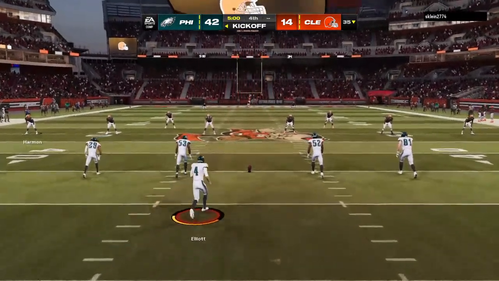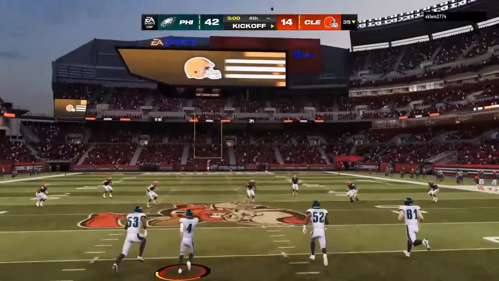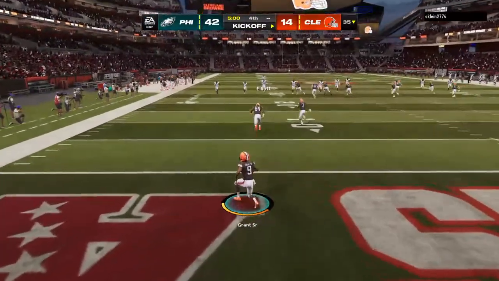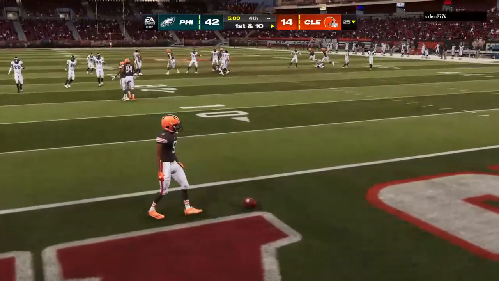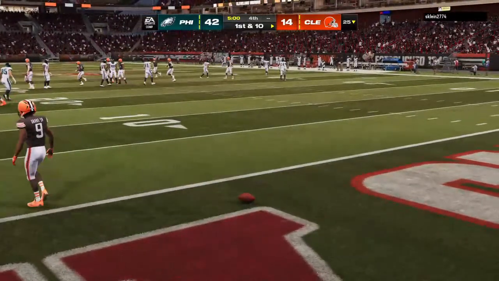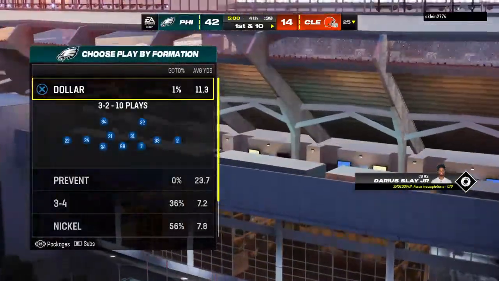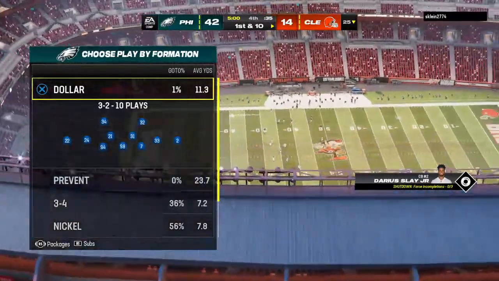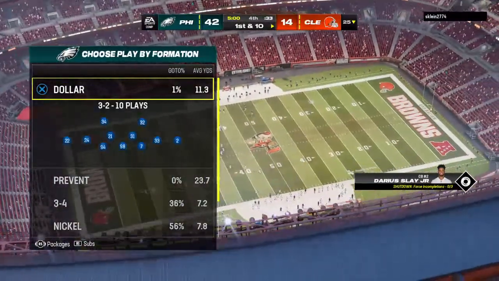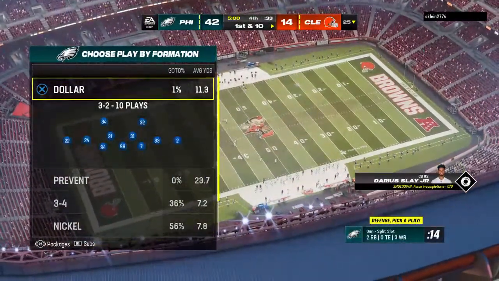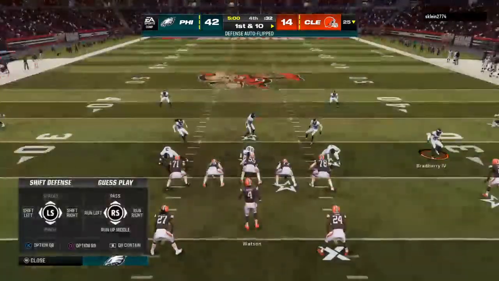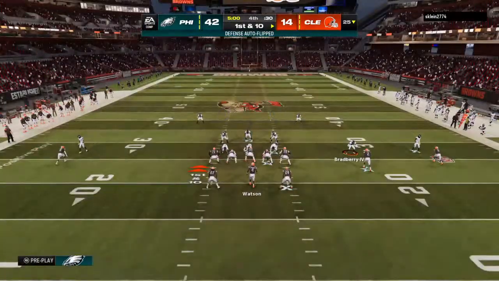Elliott now to kick this one away. Grant, he will not return it, and his guys will begin at the 25. The Browns drive about to get started.